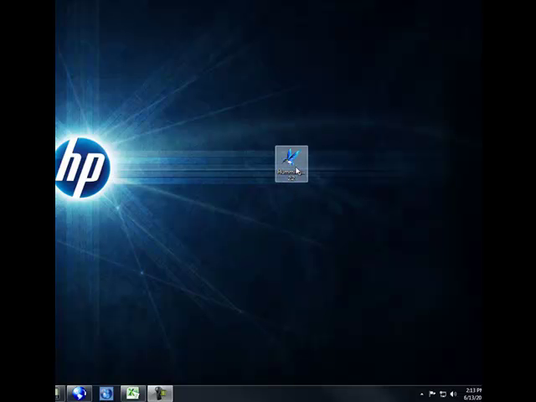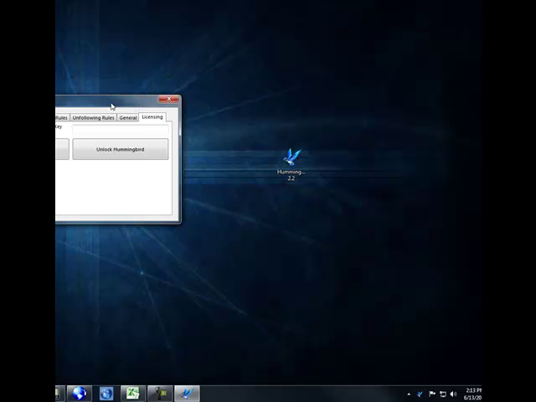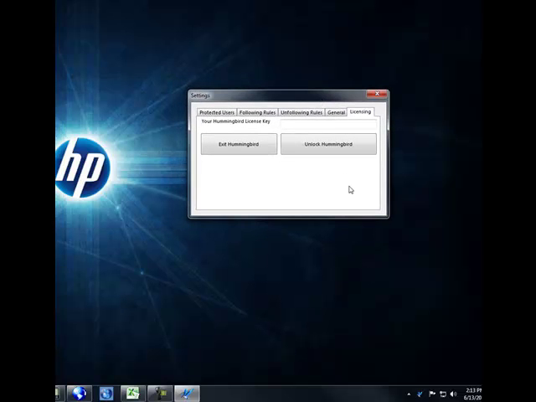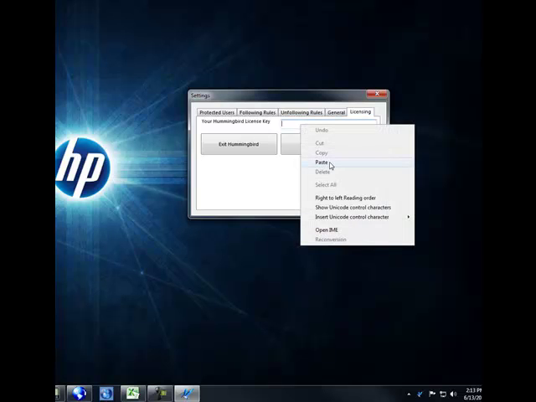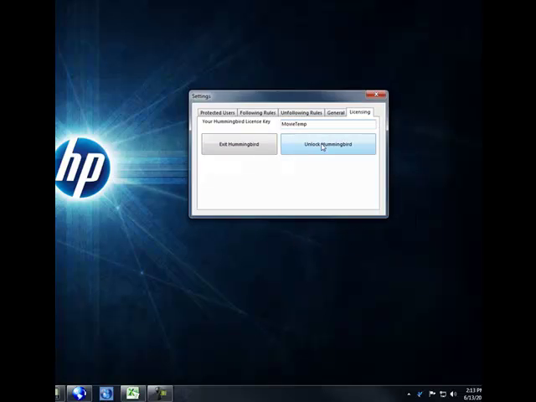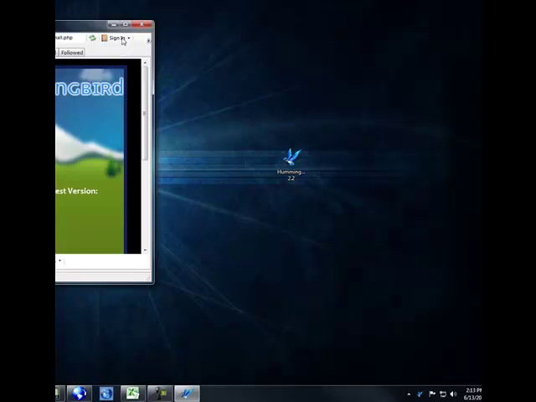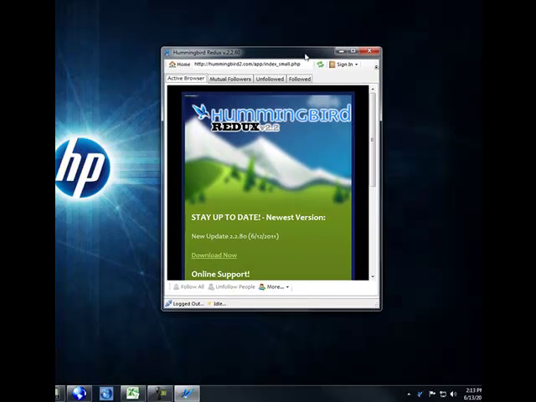First thing is you actually unzip Hummingbird. You will have a little icon like this. It's very simple. Double click on it. When you double click on it, this is the first thing that you're going to see. It's going to say enter your Hummingbird license. Just go ahead, put it in, click on unlock, and then Hummingbird comes right up.